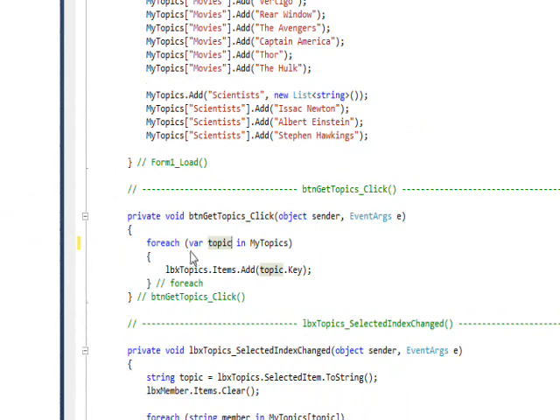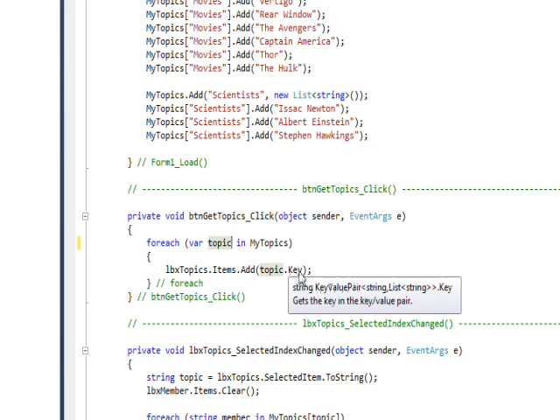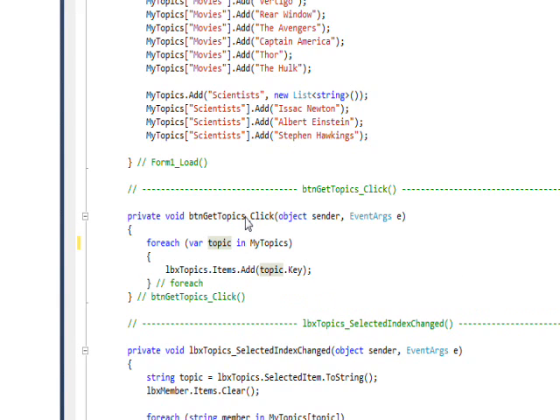So I say foreach var topic in my topics, and then the topic now has two elements in it, dot Key and dot Value. And we're just interested in keys at the time we click this button. So we go through the list box and do an Items.Add of the topic.Key, and we get the four elements that are in what amounts to the primary dimension of the two-dimensional array. It's really the key in terms of the dictionary, but the way we're using it, it's the first dimension of the two-dimensional array.